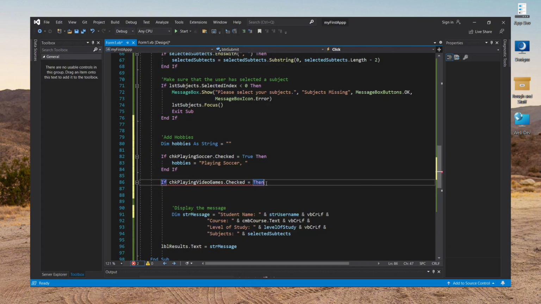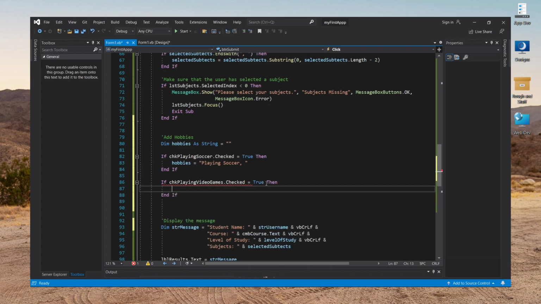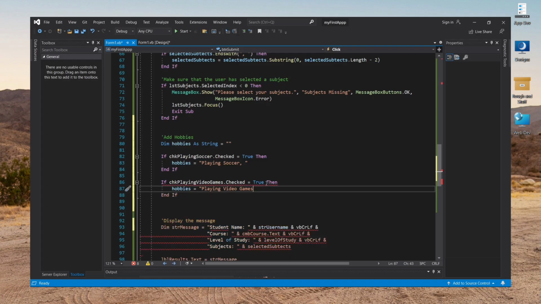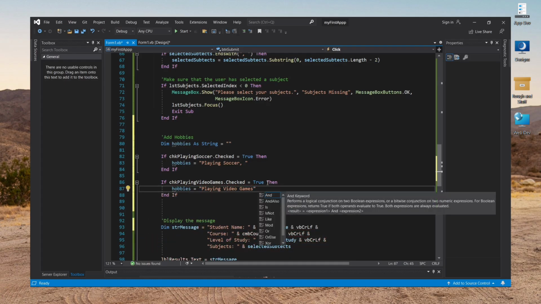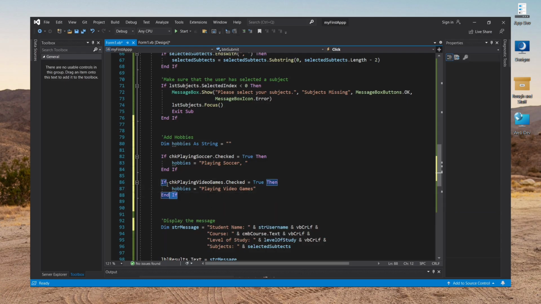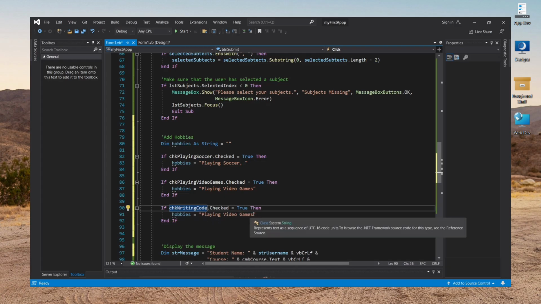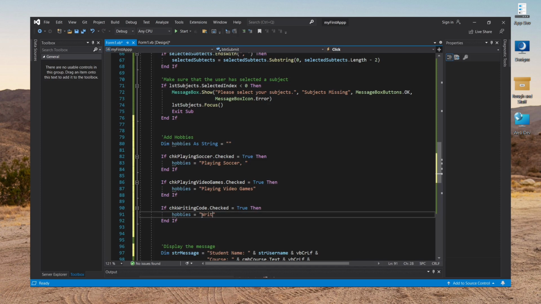If it's checked. Oh, I can see that there's a huge error. Oh. Then let it be playing video games. Okay, let's copy everything. We're just gonna change a few. Yeah, we're gonna say CHK writing code, and then here we're gonna say writing code. There you go.